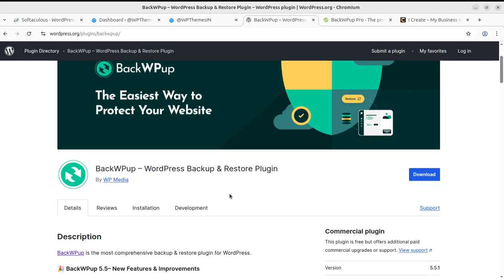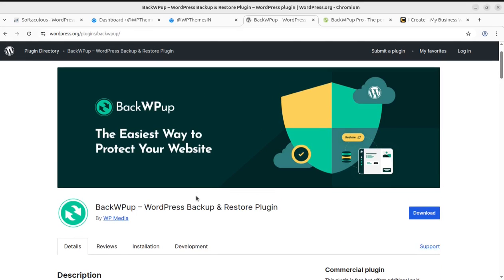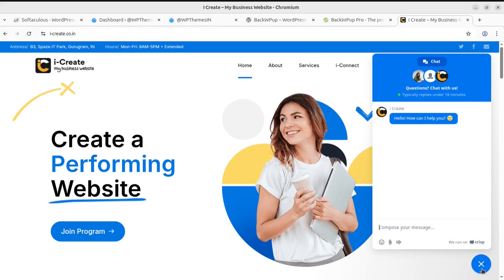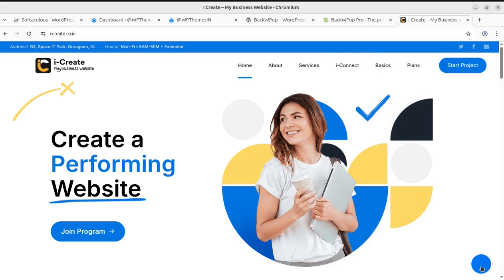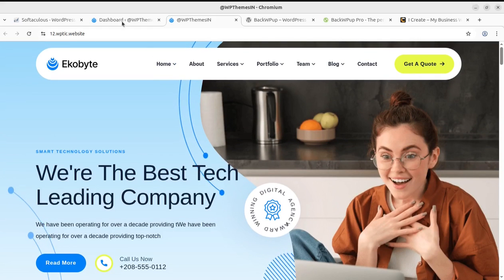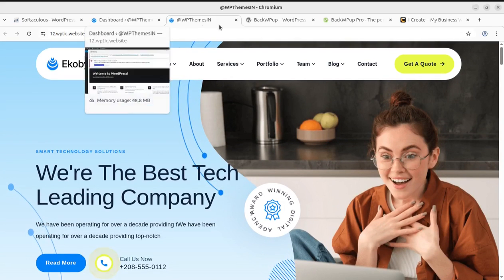So I'm going to show you very quickly, and you can check it on your own because this is a free plugin and it is recommended from our side. If you have any further questions, you can directly connect with a mentor on the iCreate program who can help you in every manner for your WordPress website. For regular visitors, I am sure you are aware of the iCreate program and how it is helping WordPress websites, right?